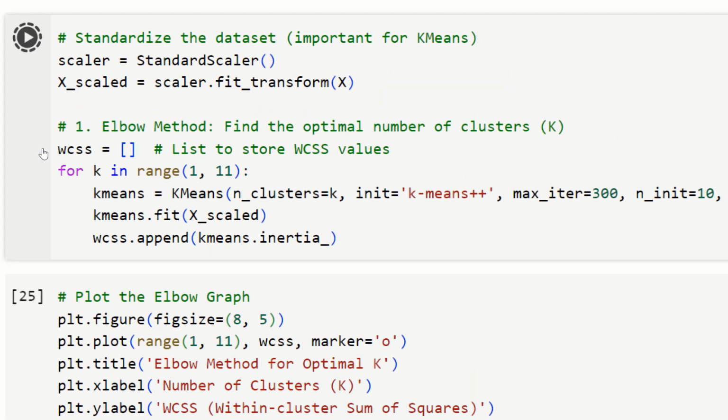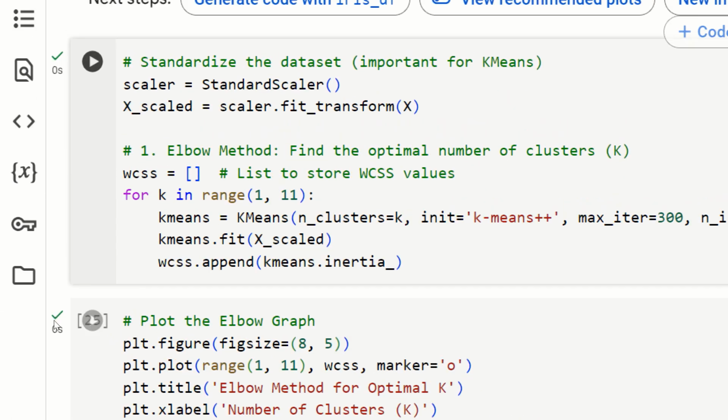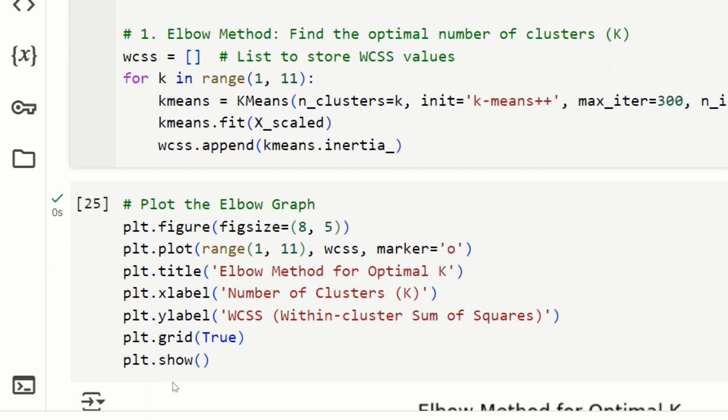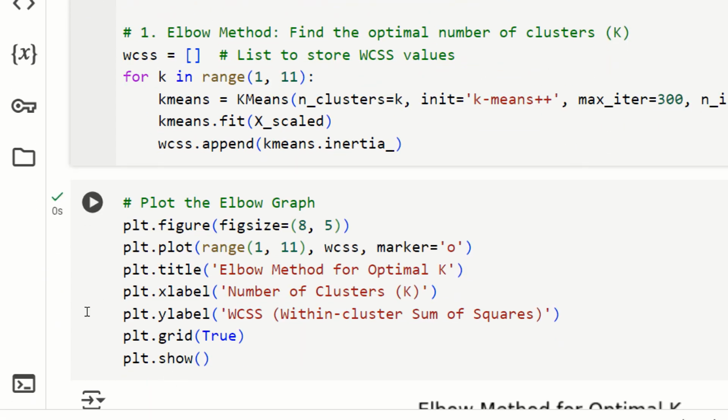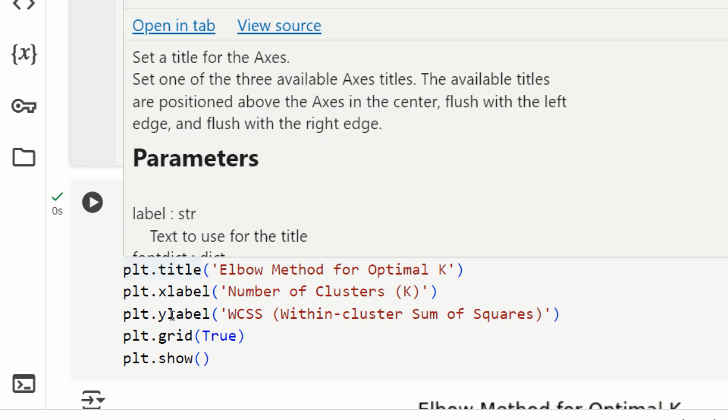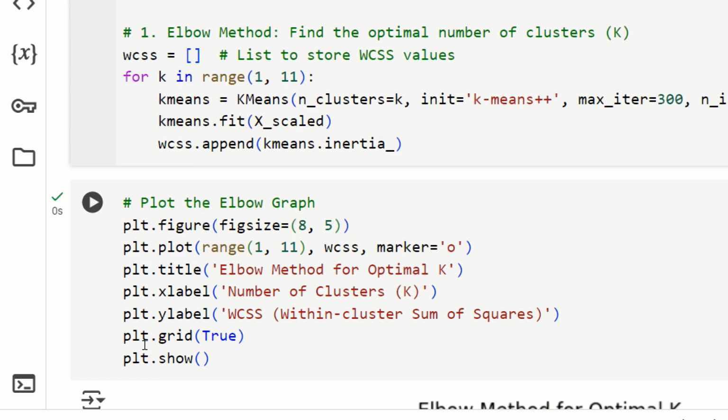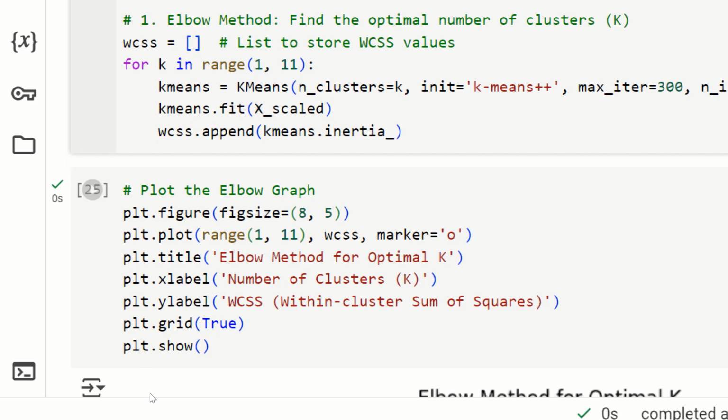So we run this, and after executing this code, we generate the elbow graph. Here we can see plt.plot, that is the method to generate the line plot. The first argument represents the x-axis value. The WCSS, that is the second argument, represents the y-axis value, and the third argument is for customization. It specifies the marker or line style, etc. The remaining lines or methods are to display the title, label, etc.